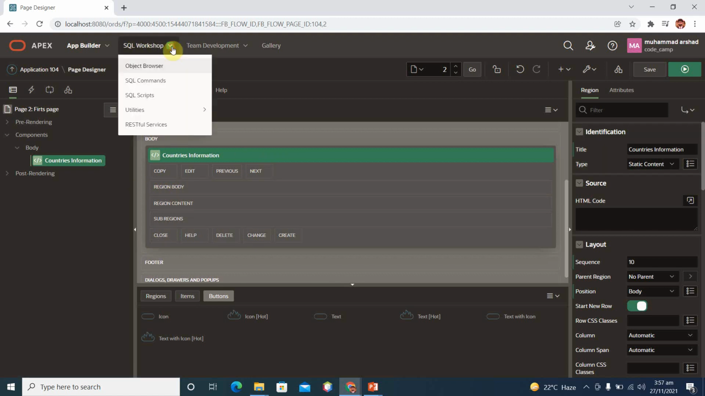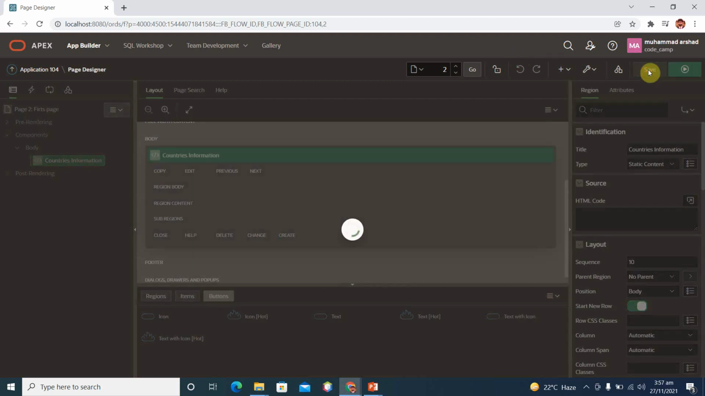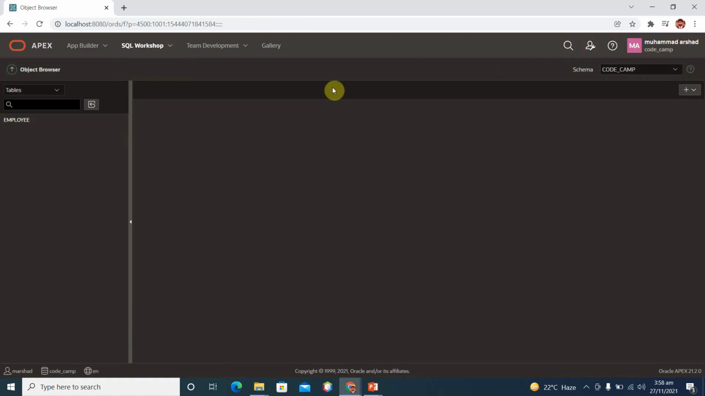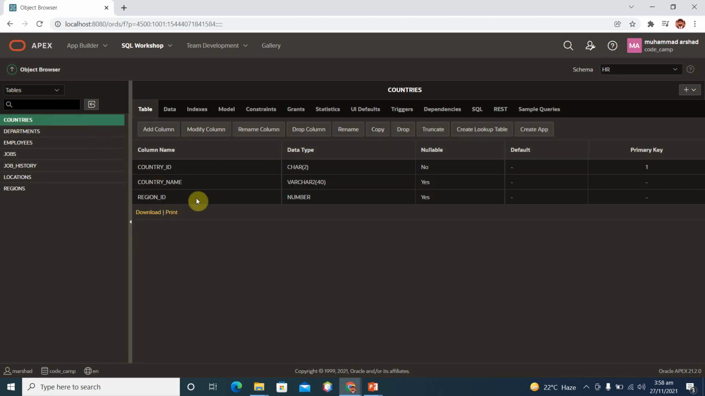Let's suppose we go to our object browser. Okay, before you leave you must save your page. Click on save and then move to object browser. So select the schema HR, and here we have our first table, which is countries. Let's suppose we want to design a form for the countries table. In the countries table you can see we have only three columns: country ID, country name, and region of the country.